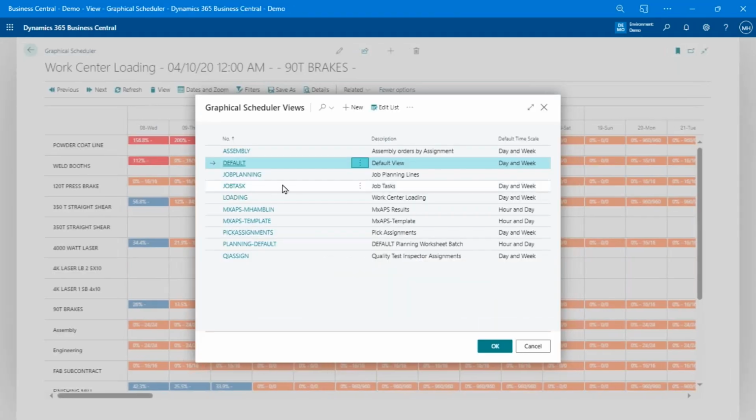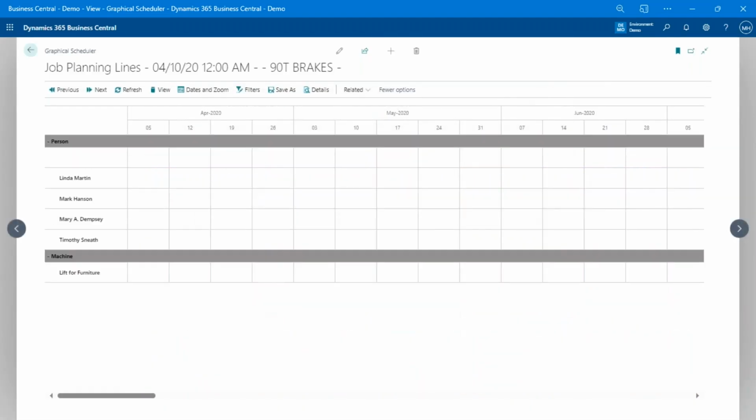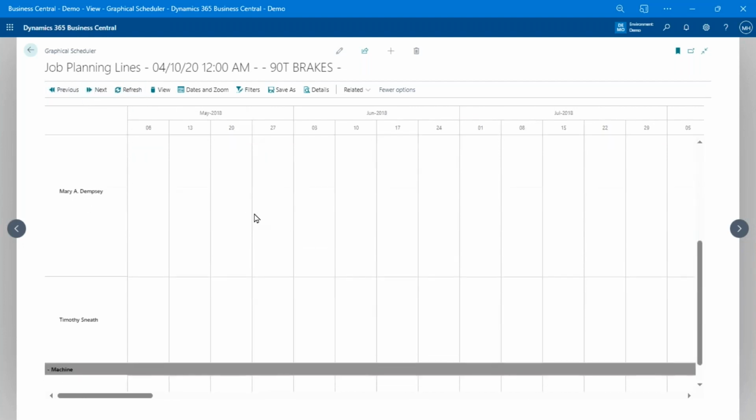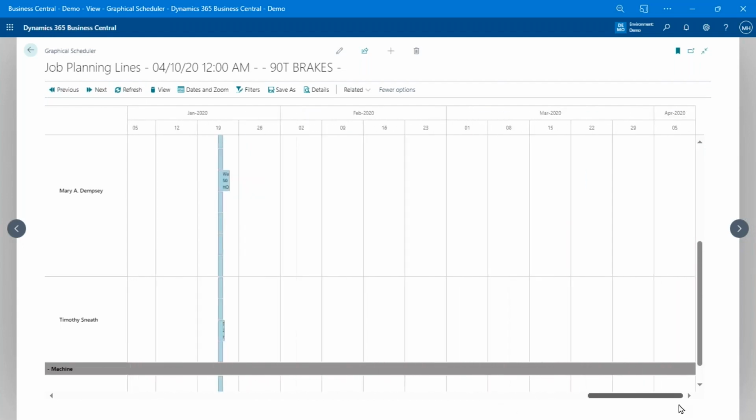I'm going to come in here, and by default, we have a view for job planning lines, right? So if I open this up, it's going to bring up all my job planning lines for a specific time frame. I probably don't have any within that time frame, but it'll bring up all my job planning lines and everything else. And this is how you can scroll through your dates and look at different time periods and all that.